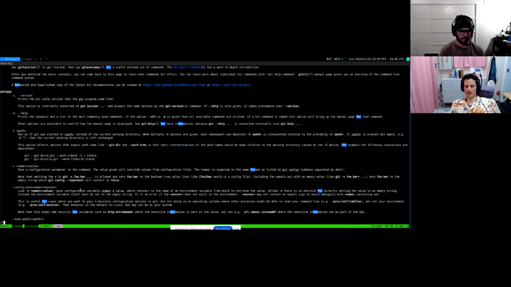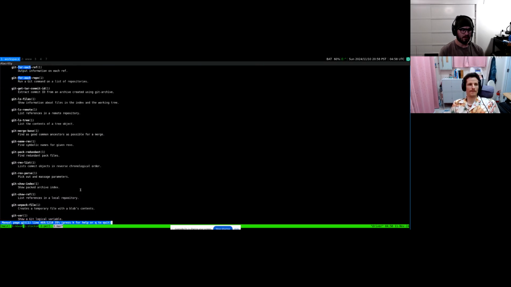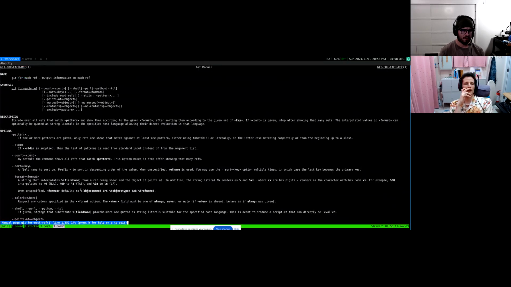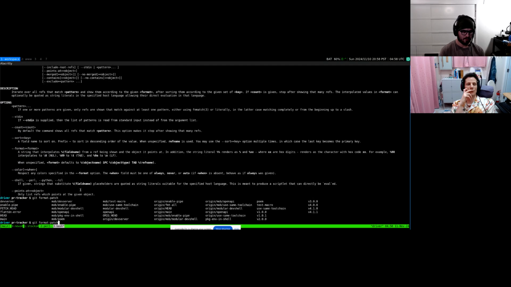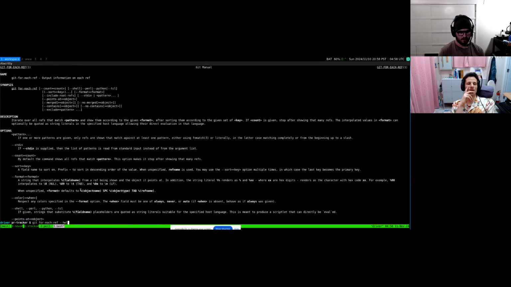Oops, my screen locked. There it is, git for-each-ref. For-each-ref, yes, not commit. Okay, so hold on. Oh, I don't need the manual from there. I just wanted to see what it. Okay, so that is weird though. You have incomplete completion for for-each-ref. All right, so yeah.